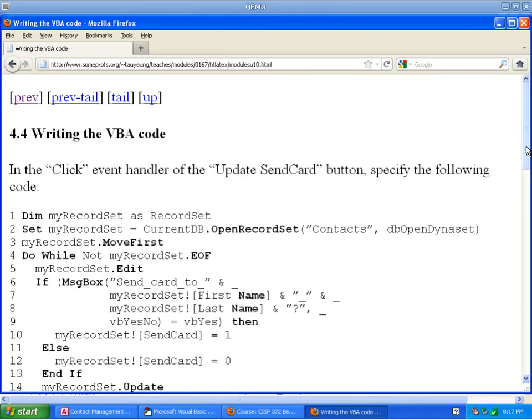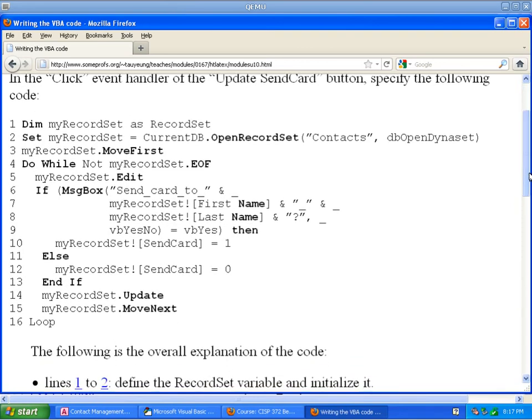And now we write the VBA code. Let's go ahead and look at this program line by line and find out what it does. In other words, this is the body of a subroutine that will be executed when you push a particular button on a particular form. I don't really care which form or which button, but this is the code that will execute when you trigger that action.